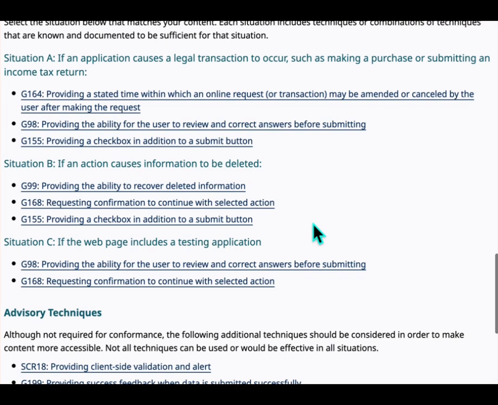Also, if an action causes information to be deleted, then you have to provide an ability to recover deleted information. Also, requesting confirmation to continue with the selected action, providing a checkbox in addition to the submit button again. If a web page includes a testing application, providing the ability for the user to review and correct answers before submitting, requesting confirmation to continue with the selected action.